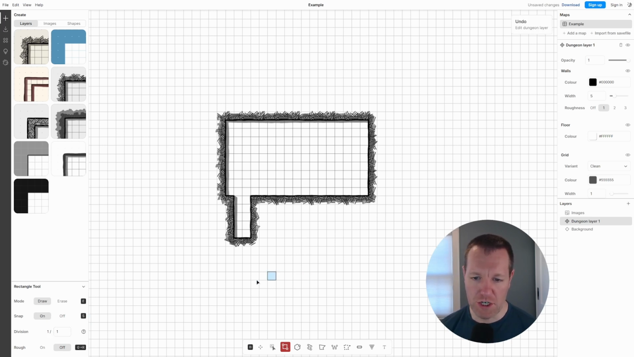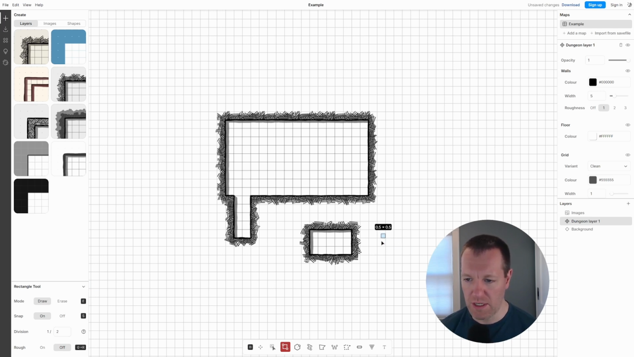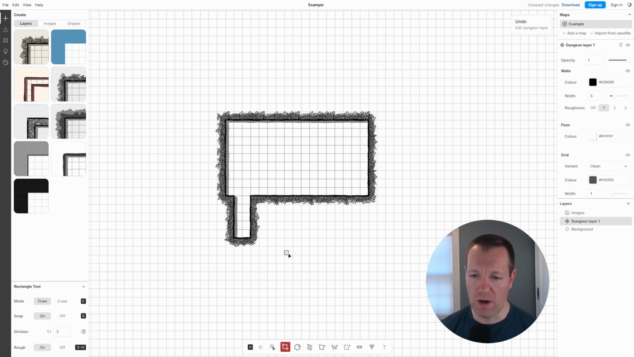And then division here means it will always connect to one cell. So 1 out of 1 means one cell. If I switch that to something else like 1 out of 2, that means I can do those half cells again, kind of like the non-snapping. Again, depending on your use case, you may need it. And then lastly, we have the rough option.